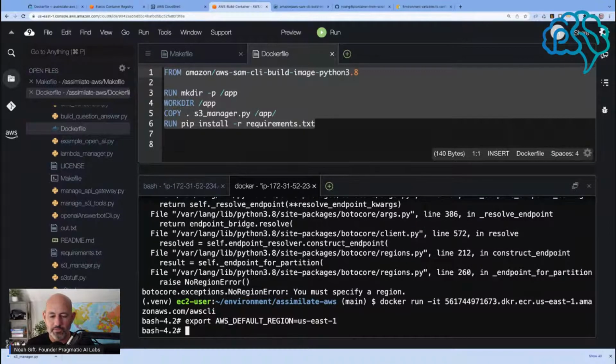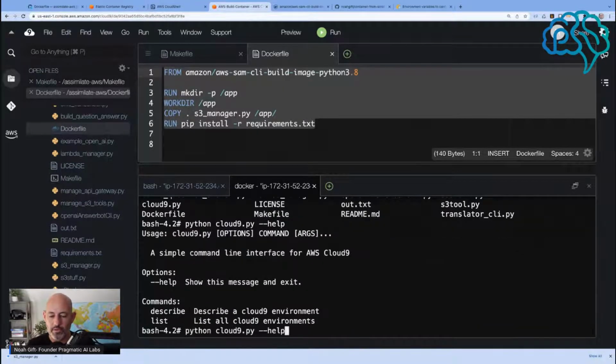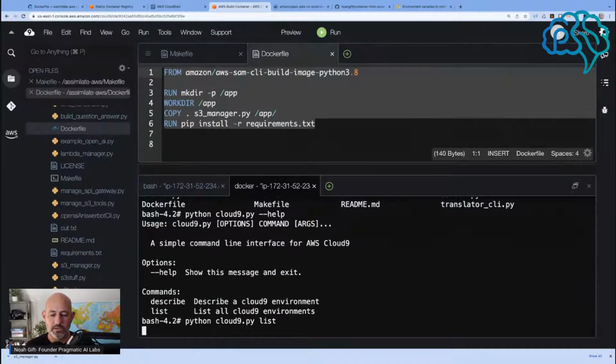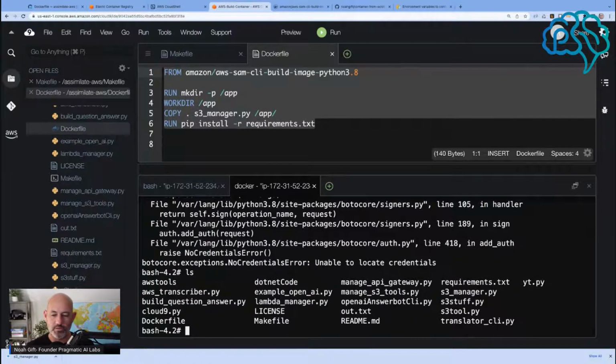And then I can just do the same thing. I can just do Python cloud9 --help, and say list. It's all the Cloud9 environments. Unable to locate credentials. I guess in this particular environment, I'm not sure why the credentials are not being passed in, but regardless, we know that the code works, right? We can solve that problem in a different way.